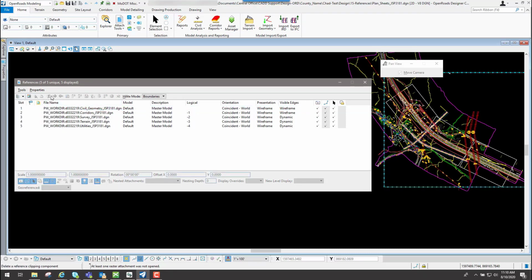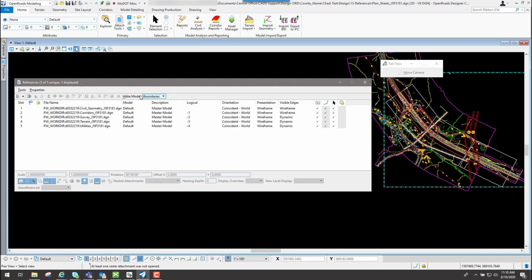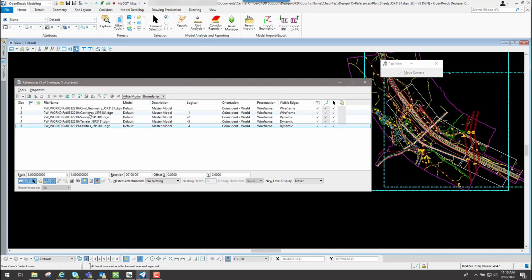You also have these icons across the bottom through here, and basically those represent these same tools underneath the tools pull down. Now if we go to our highlight mode, this allows us to actually highlight the geometry that's in that particular reference file. So right now it's set to none, and if I select any of these reference files, you'll see that nothing happens to that geometry. Now if I do a boundary, you're going to see that clipped boundary of how it was placed.